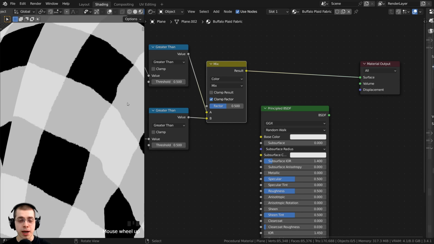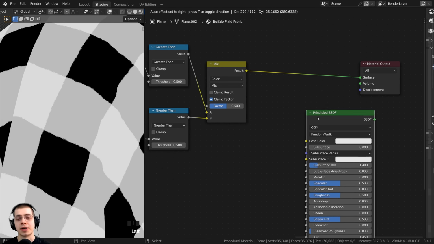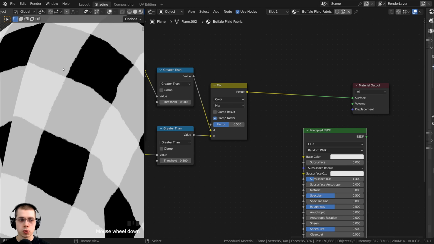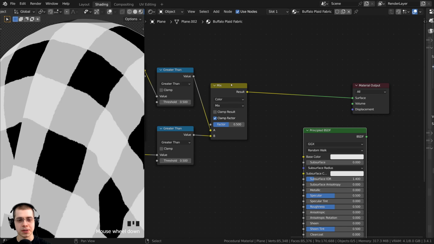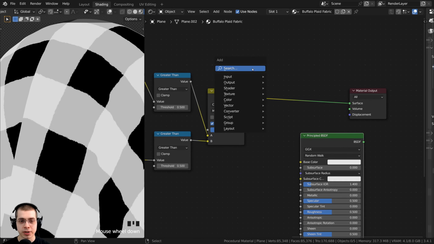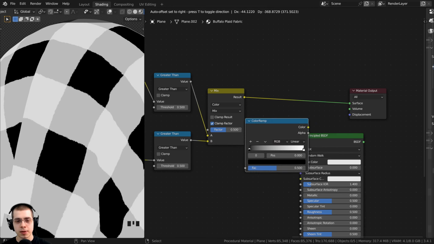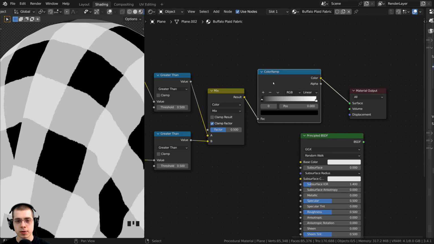Now it's just white and black right now, so I want to make some different colors. So to make the different colors, I first want to add some color ramps, and we're going to use the color ramps to control which values are going to be the different colors. And then to create the different colors, we're going to be using some mix nodes. So I'm going to press Shift A, let's go to the search, and I can search for a color ramp, and let's put the color ramp here after the mix.